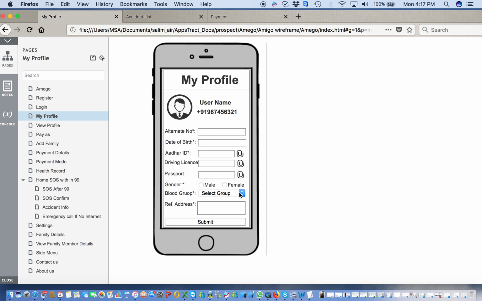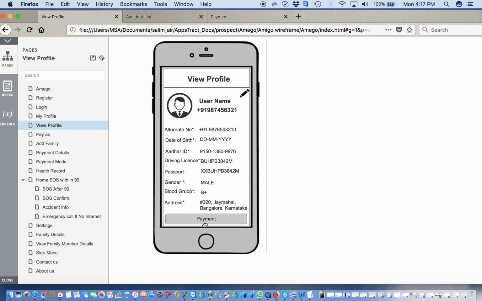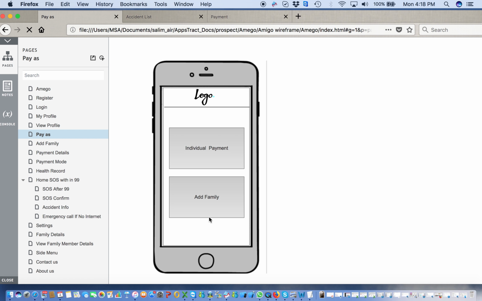The attachment option is also here. Once that is done, then you put submit. Submit basically saves it in the database, and whatever you see here is what is actually saved. You say okay, yes, this is okay. Otherwise, there's this option where you can go and edit it again. Once the edit is over, then you do a payment.